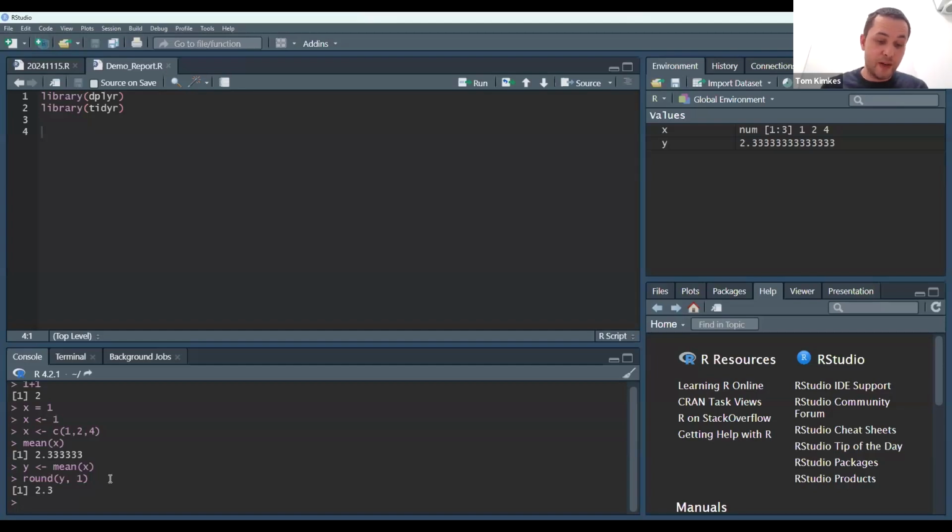But in R, it's actually more common to do this a bit differently, and that is by using a pipeline. So we start with x, and then we use the pipe operator. That's %>%. You will use that one a lot in R.